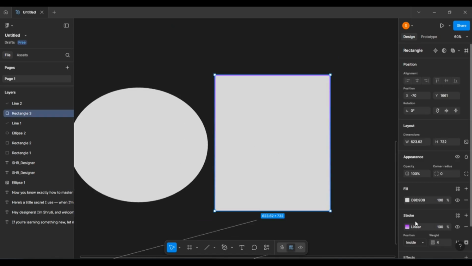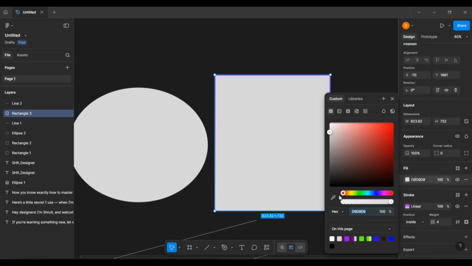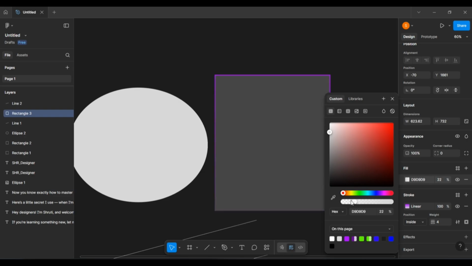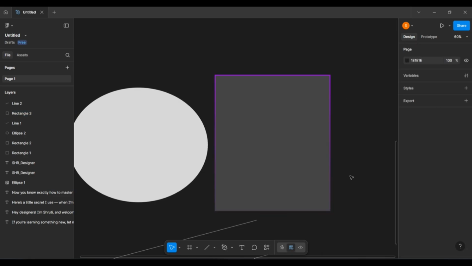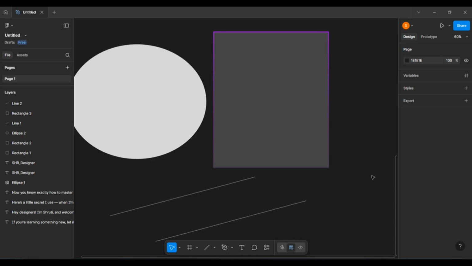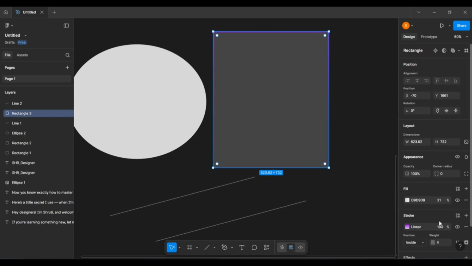Let me just reduce the opacity of white and you will notice some changes. Can you notice the changes of the stroke? So basically you can play with this stroke section. These are quite basic.